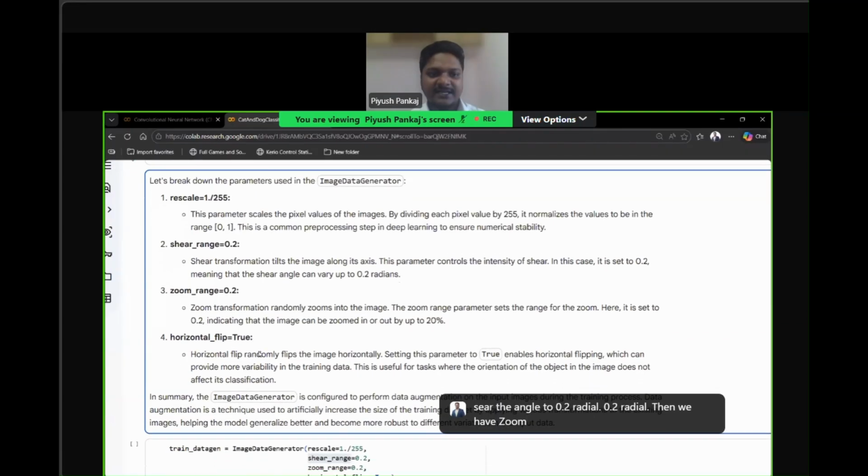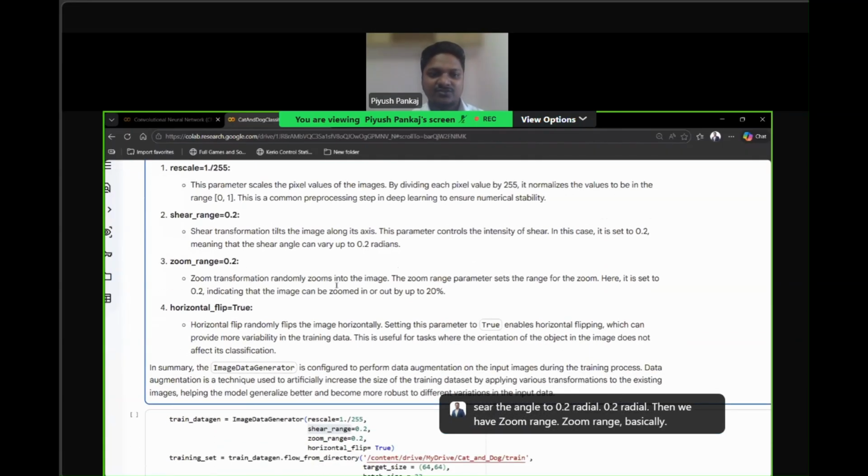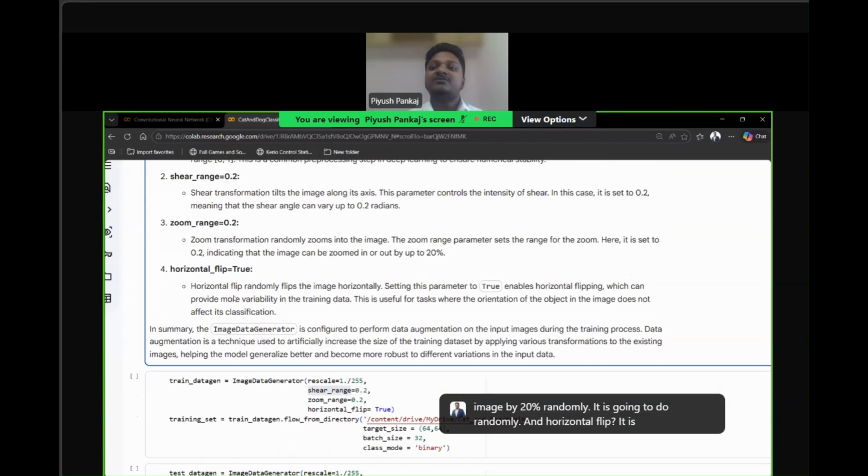Zoom range randomly zooms in or zooms out the image by 20%. It is going to do this randomly. And horizontal flip is going to flip the image horizontally. If it is true, it will randomly get flipped horizontally. Using this we are creating the train data generator.